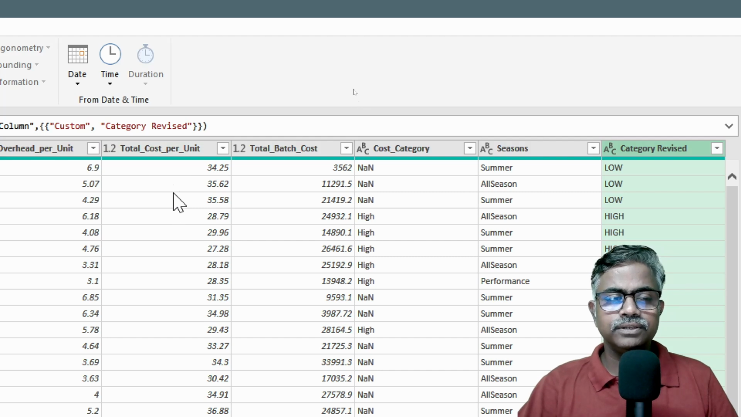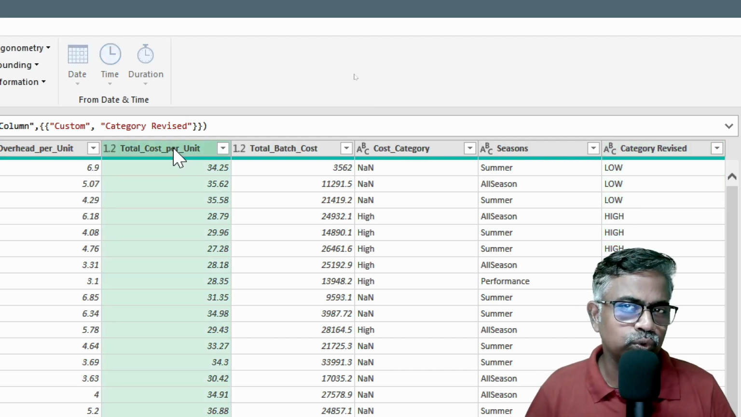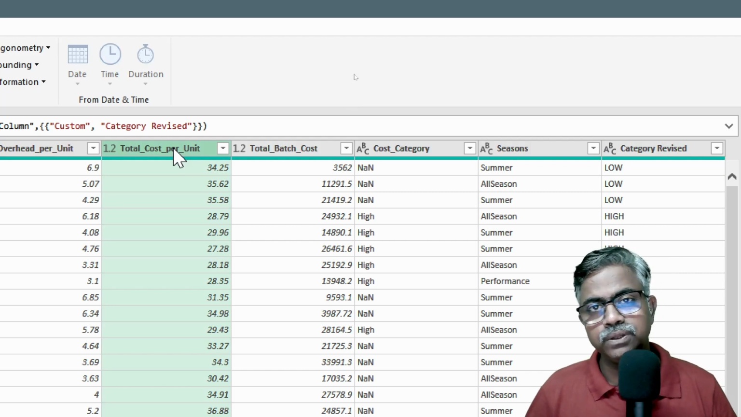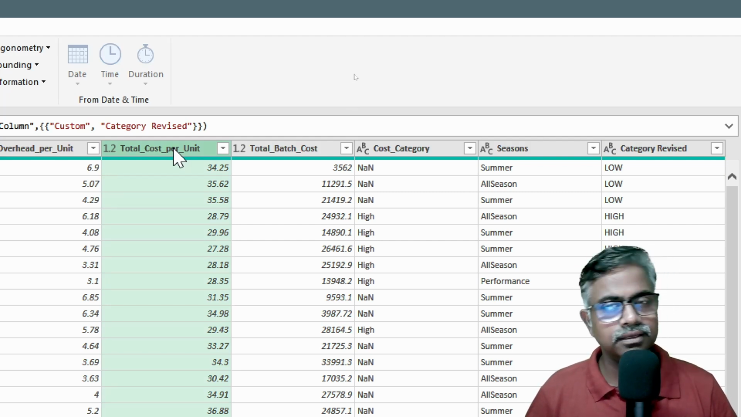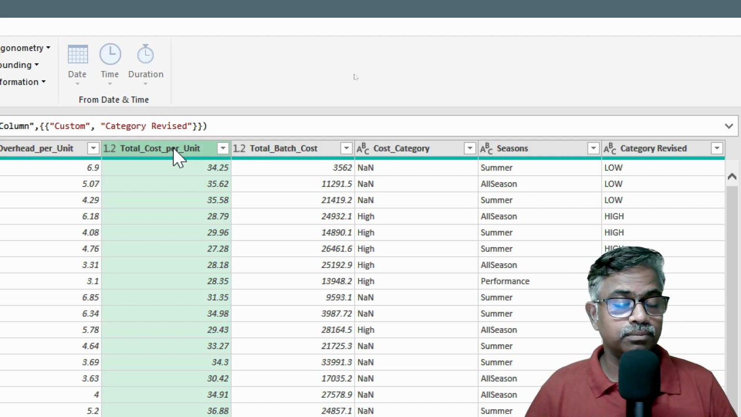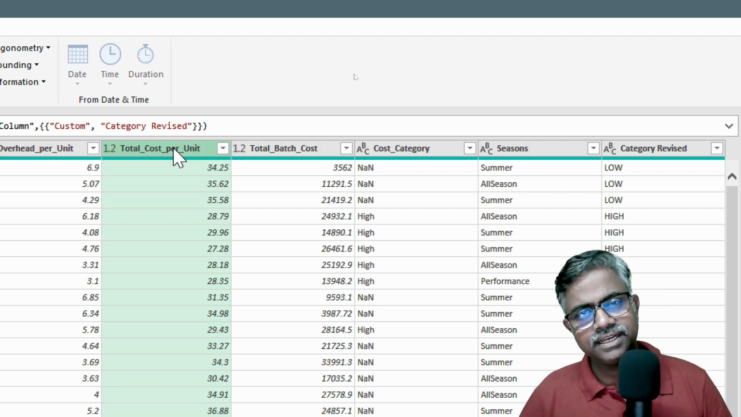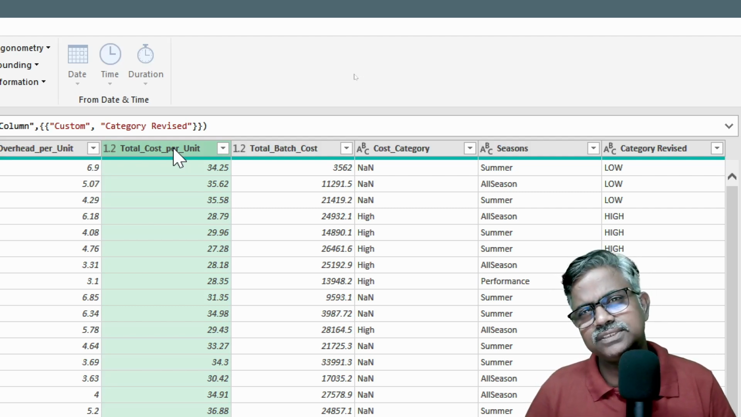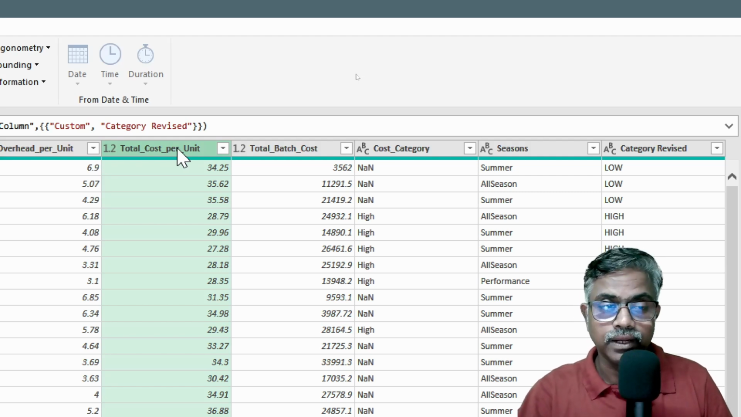So here you can see there's a column called total cost per unit. I want to put them into two different categories. If it is below 30, I want to put it in the low category. Above 30, I want to put it into the high category. So I'm trying to see whether column from example can even handle that logic. The case changing and the extractions, I would not say that's a big deal, but this is something we have to check to see how it reacts.